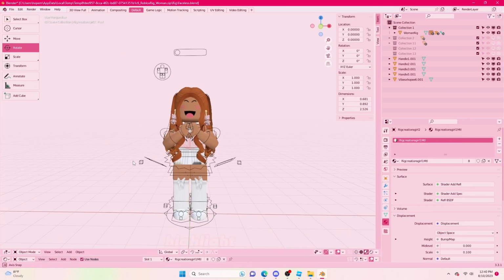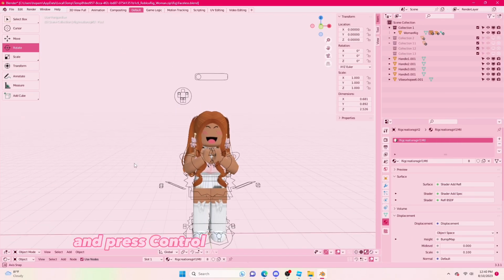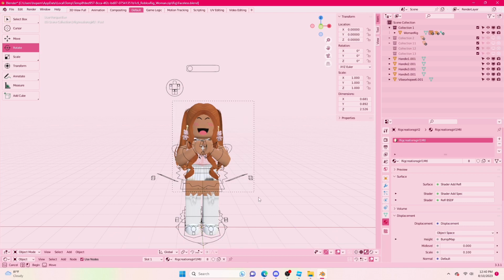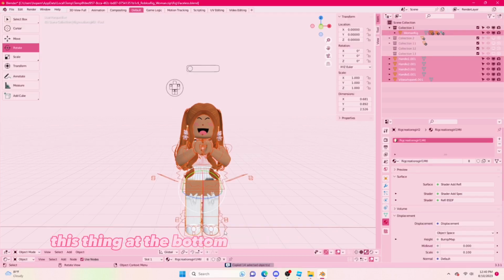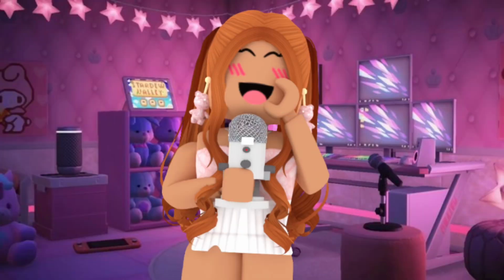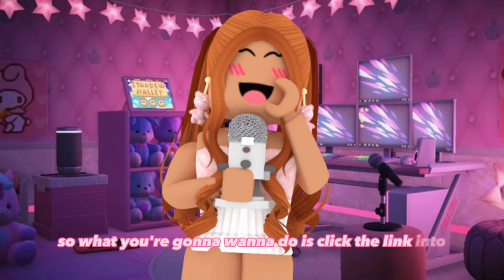After you're done posing, highlight the whole rig and press Ctrl-C on your keyboard to copy it. If you did it correctly, this thing at the bottom should pop up on your screen. This next step is going to be in Lightroom Blender, so what you're going to want to do is click the link in the description for Lightroom and download it.